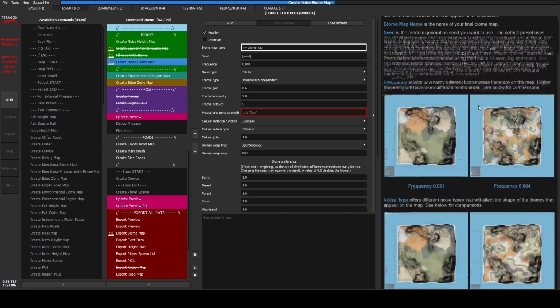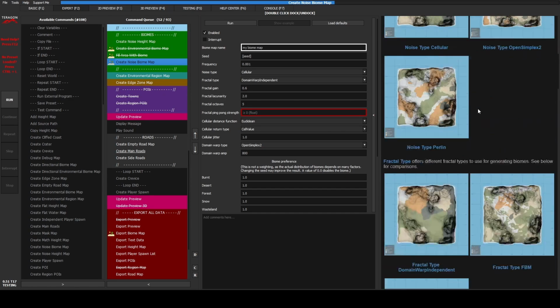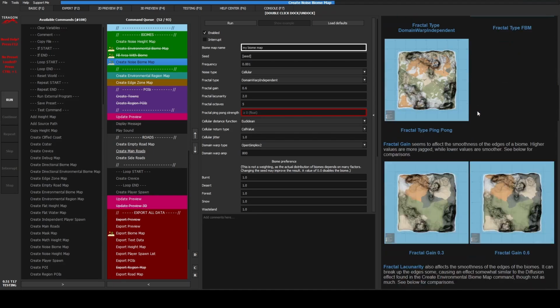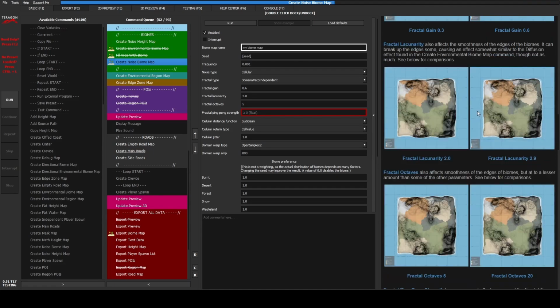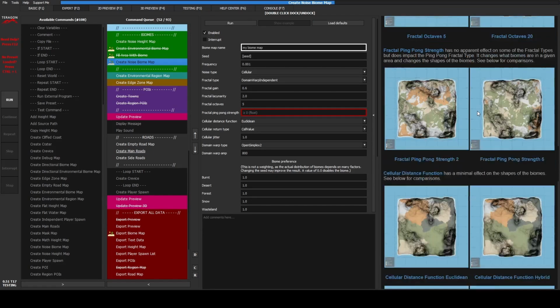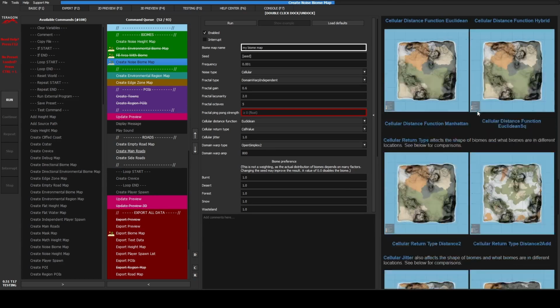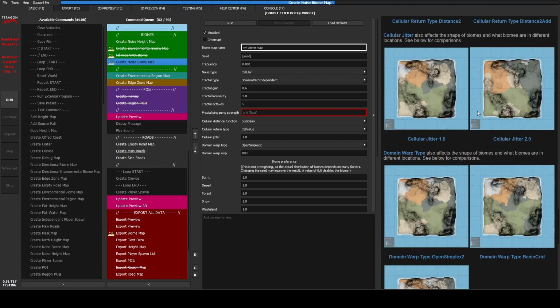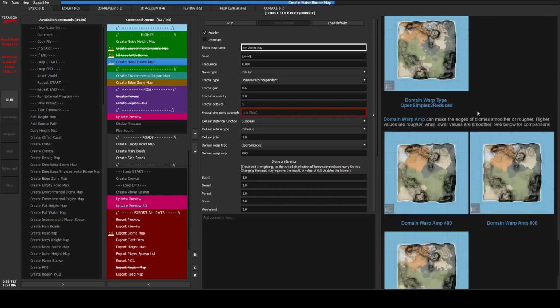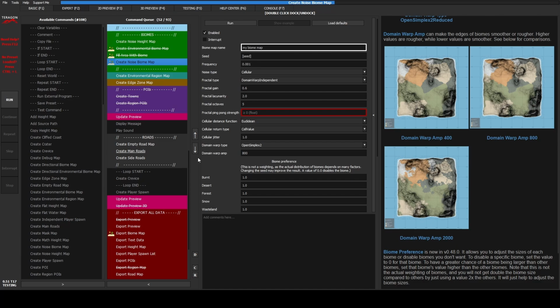But you can look at the side here, and the majority of these settings do have different screenshots to show what the differences are based on your settings. So I recommend that if you're using noise biome maps, you look through this and adjust those settings depending on what you're looking for. The one thing I will mention is this bottom section here, biome preference.